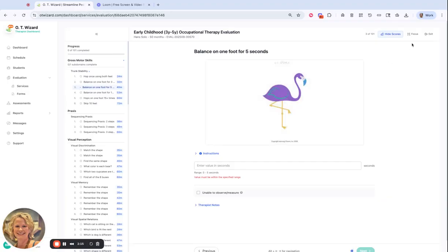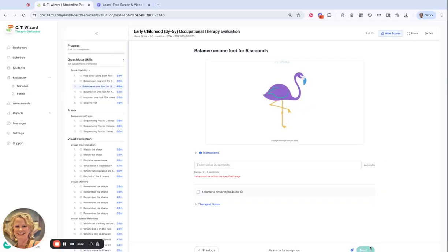Whenever you're getting ready to do an evaluation, make sure you always click the focus button here, because that'll make it so you don't have to scroll down to find the next item. It makes the whole area sticky, so to say, so that you don't have to scroll so much.